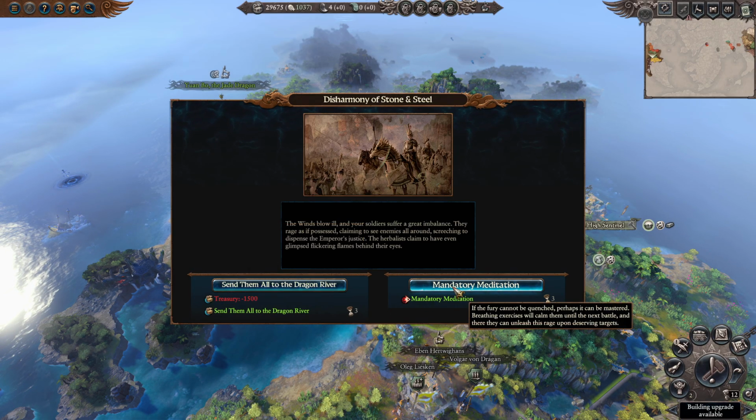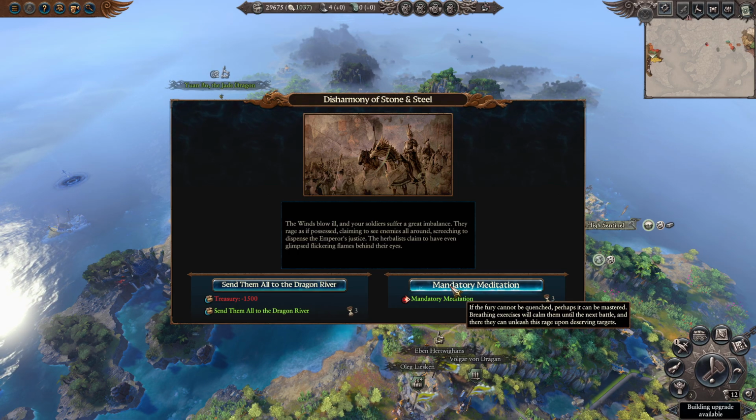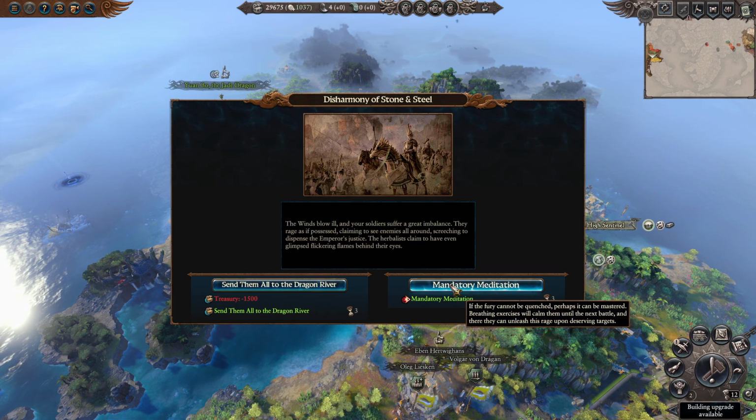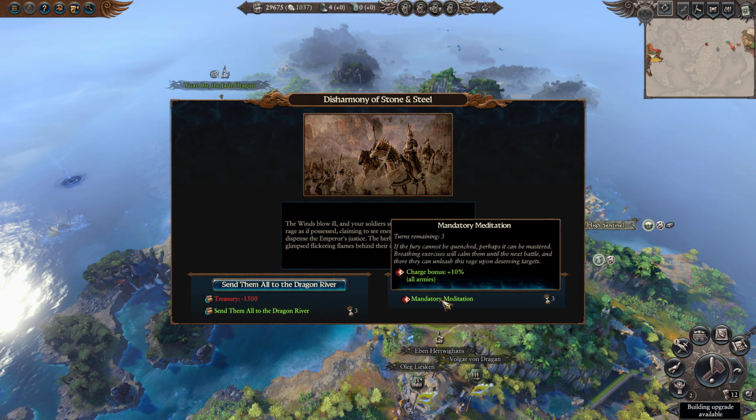Or we can send everybody to mandatory meditation. If the fury cannot be quenched, perhaps it can be mastered. Breathing exercises will calm them until the next battle, and there they can unleash their rage upon deserving targets. 10% charge bonus for all armies.